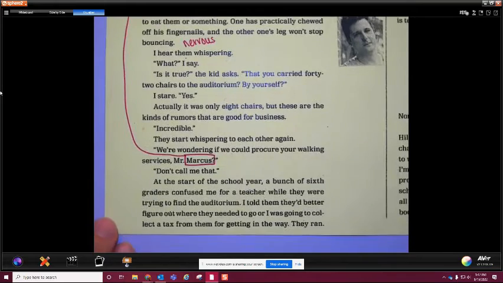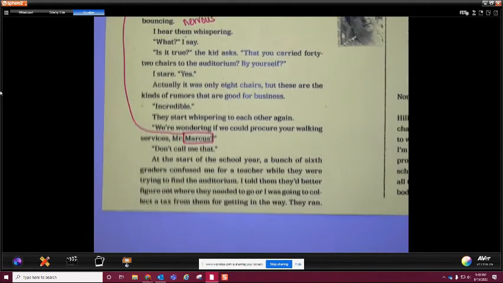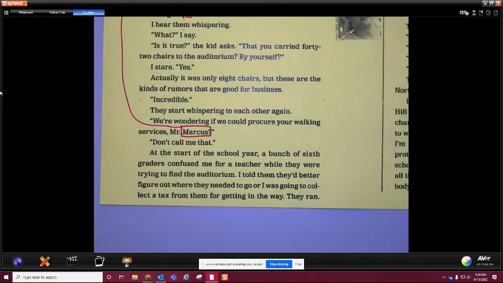Okay. Let's see. So Mr. Marcus, don't call me that. At the start of the school year, a bunch of 6th graders confused me for a teacher. While they were trying to find the auditorium, I told them they'd better figure out where they needed to go or I was going to collect a tax from them for getting in the way. They ran. Okay, so they think that this kid, this 8th grader, is a teacher.